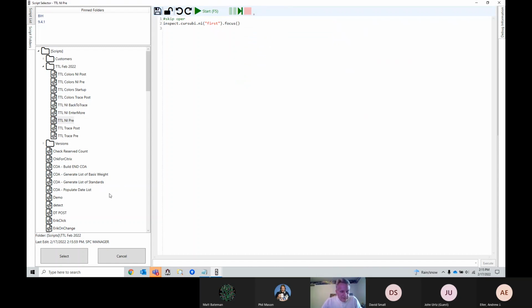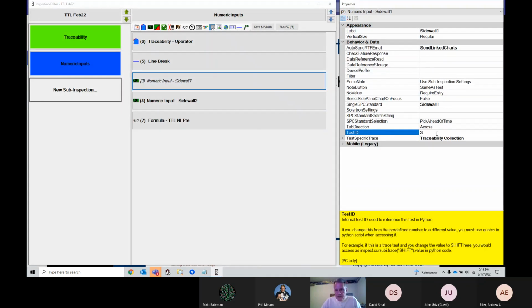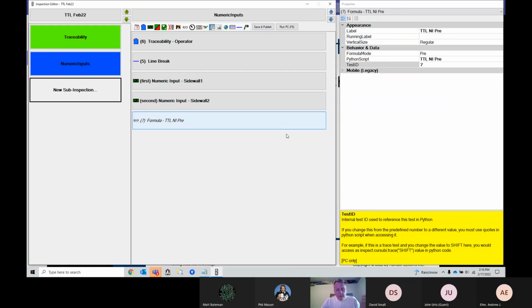So let's go ahead and save that script and select it. Back here, our test ID, call this our first numeric input, and this one is our second numeric input. Simple enough. Okay, so I tend to also put these scripts where they execute. So if I've got a postscript, I tend to leave it at the end. A prescript, I tend to put it up top. If I have an on-change script, I'll put it next to the test that I'm most interested in where the value changes.